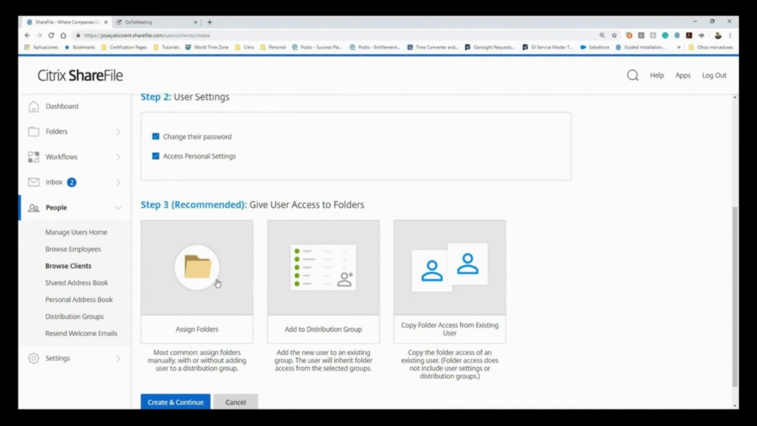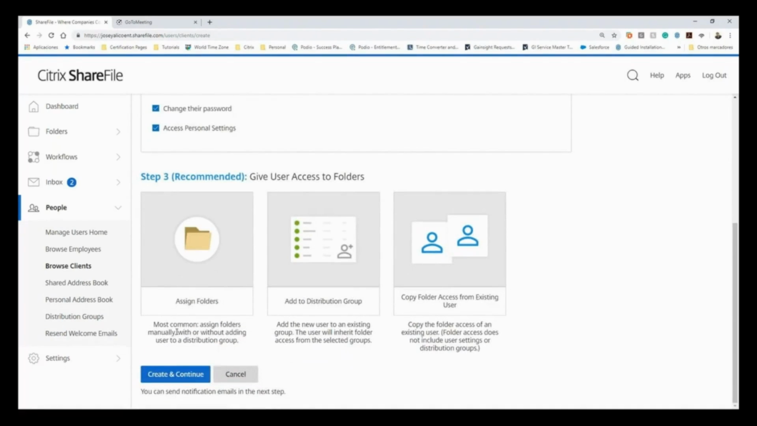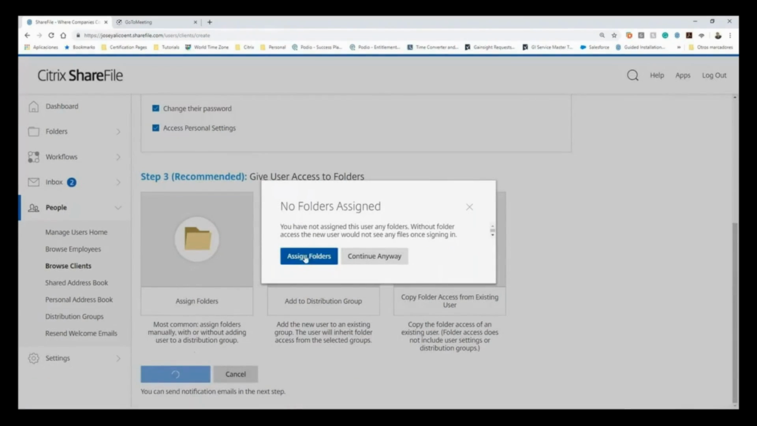So as an example, if I was creating a new client from a company that I've been working with, and I want to clone the access from another client user from the same company that I already have on my account, I should be able to do that by selecting that option. So for this demo, I'm just going to create this user without assigning to a folder, to a distribution group, or without cloning any type of access, right? I'm just going to continue anyway.